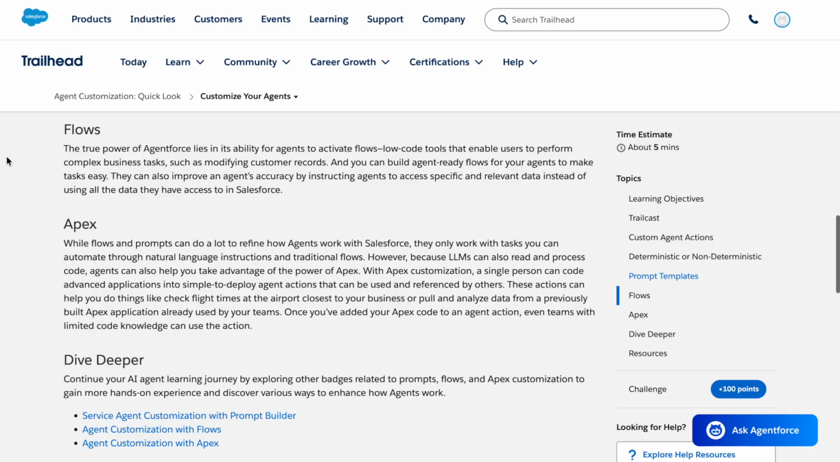Apex. While flows and prompts can do a lot to refine how agents work with Salesforce, they only work with tasks you can automate through natural language instructions and traditional flows. However, because LLMs can also read and process code, agents can also help you take advantage of the power of Apex. With Apex customization, a single person can code advanced applications into simple-to-deploy agent actions that can be used and referenced by others. These actions can help you do things like check flight times at the airport closest to your business or pull and analyze data from a previously built Apex application already used by your teams. Once you've added your Apex code to an agent action, even teams with limited code knowledge can use the action.